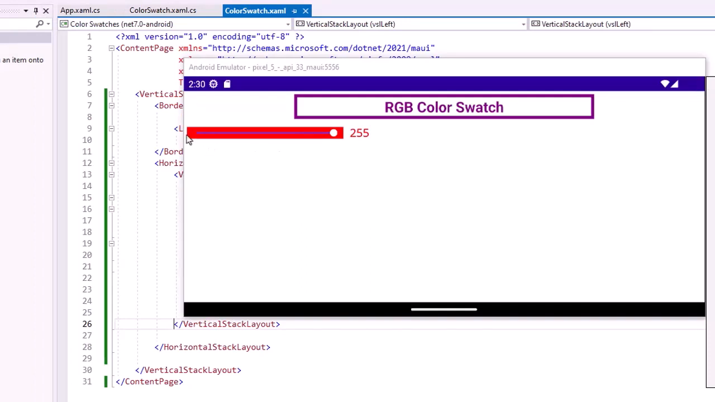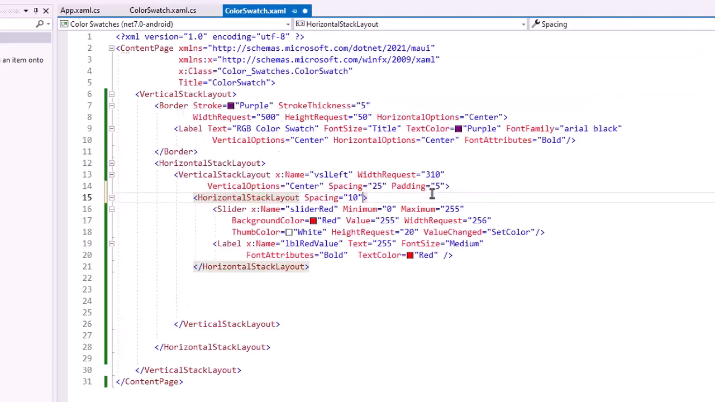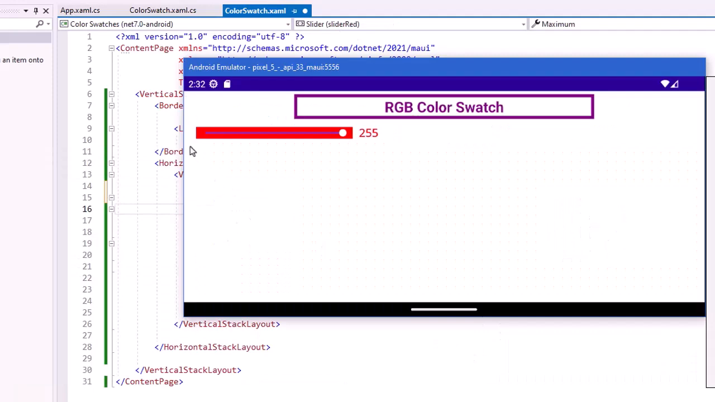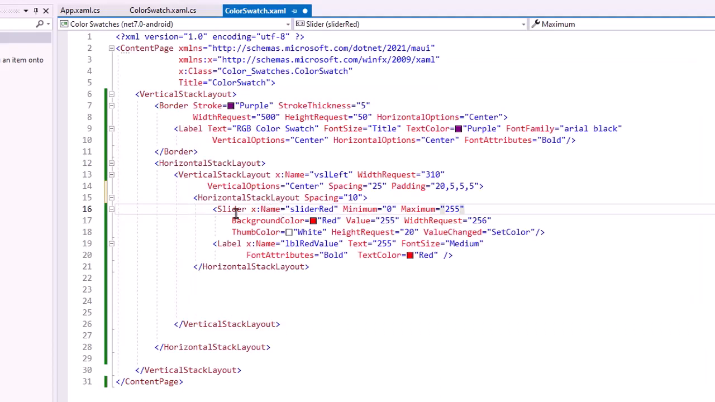So there's my slider. It's a little close to the left edge for me, so I want to fix that. And I have the padding set on the vertical stack layout to 5 all the way around. I'm going to change that to give a little more padding on the left. And we'll say 20, 5, 5, 5. Since I've had hot reload going, I just go back to my emulator, and you'll see it's actually moved it over a little bit to the right. That looks much better.